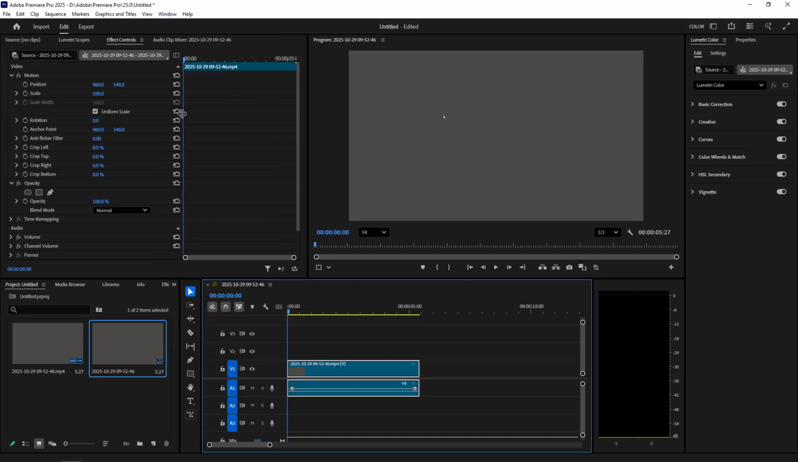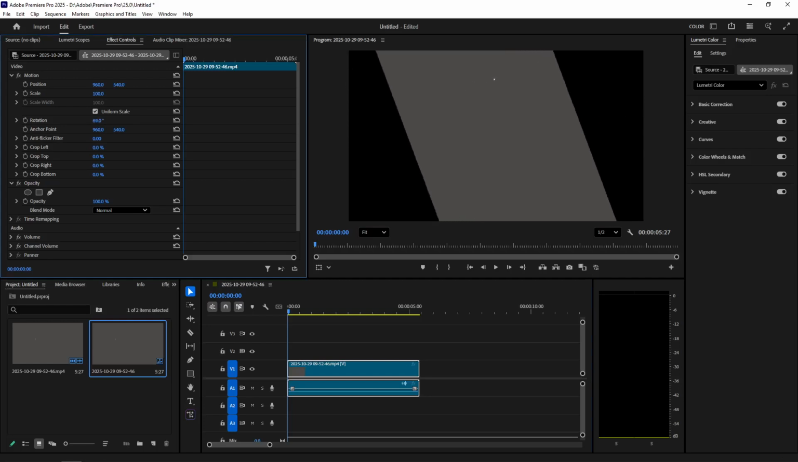Now that you have the Effect Controls panel open, look for the section labeled Motion. It's within this area that you'll find the rotation parameter. This is where the magic happens. By default, this option should be visible once you've selected your clip. To rotate your video, you'll need to change the rotation value. This might sound tricky, but it's as simple as typing a number.